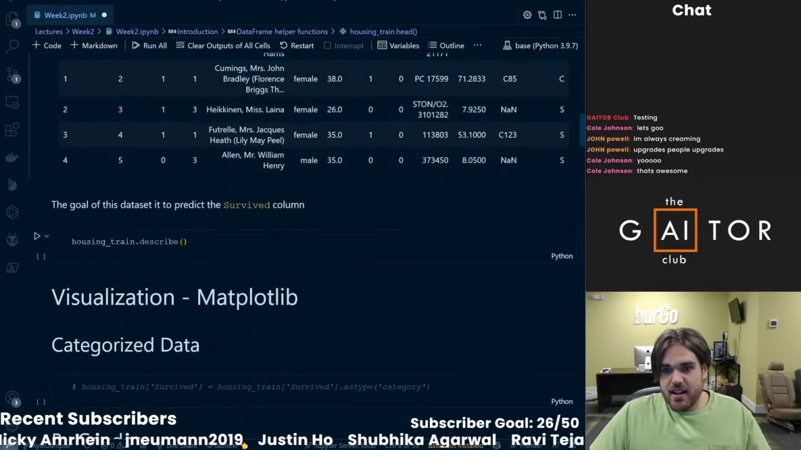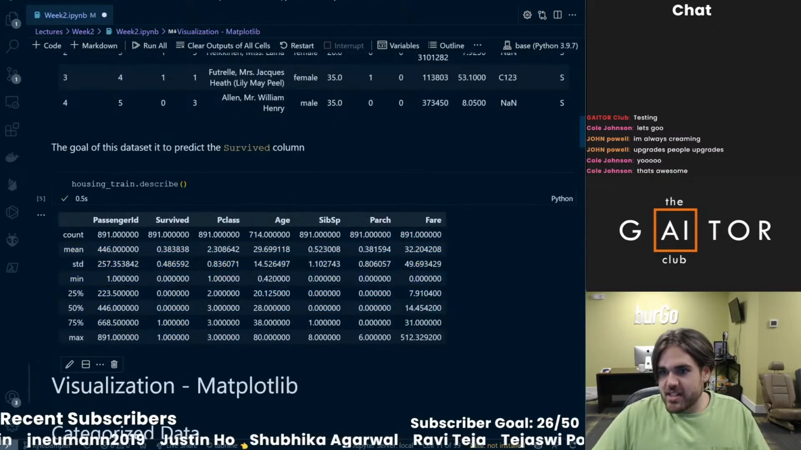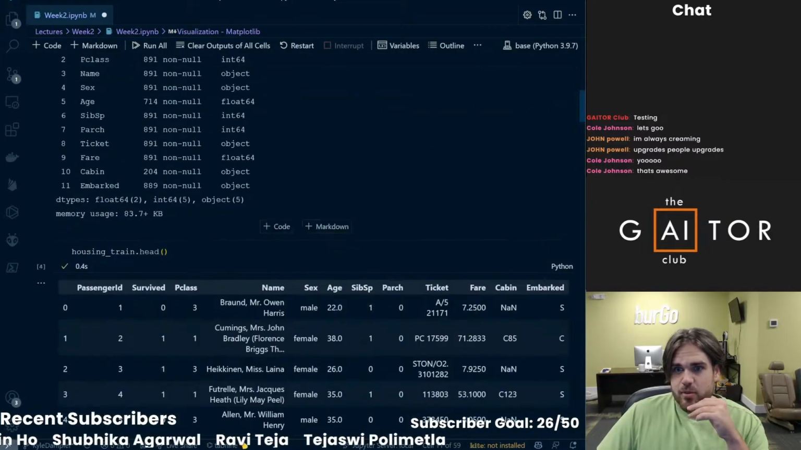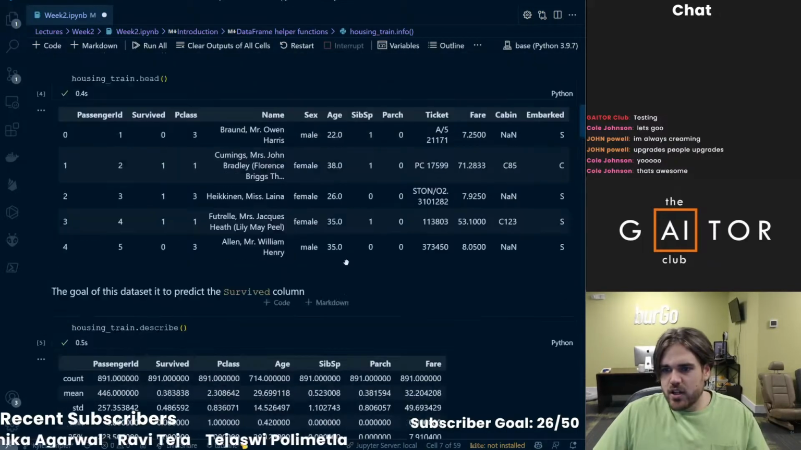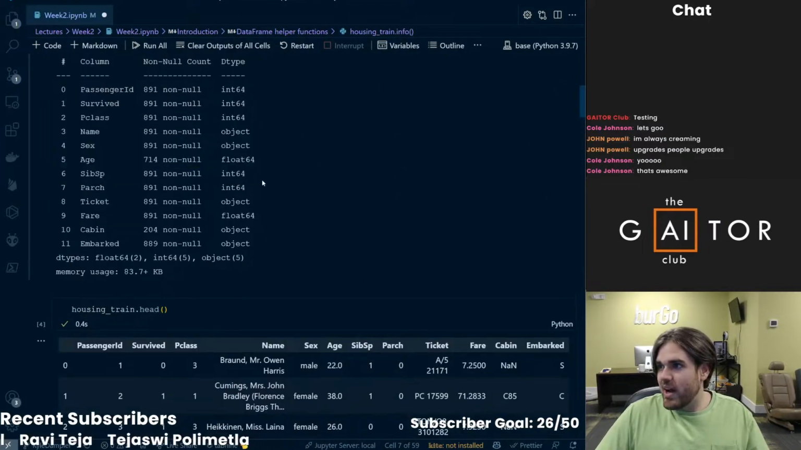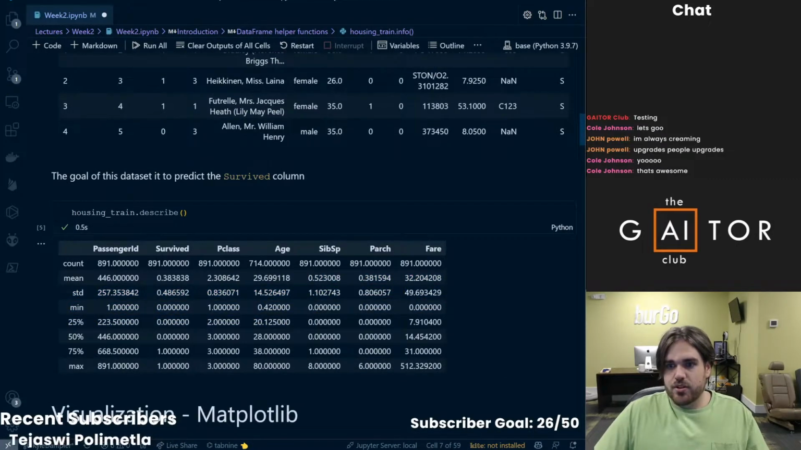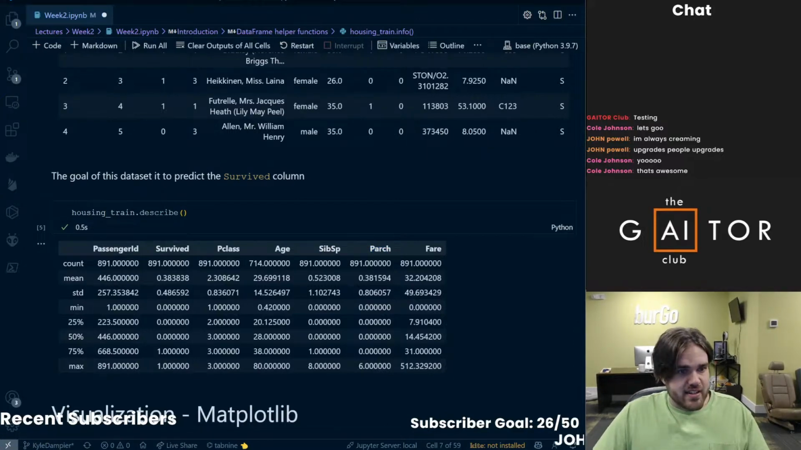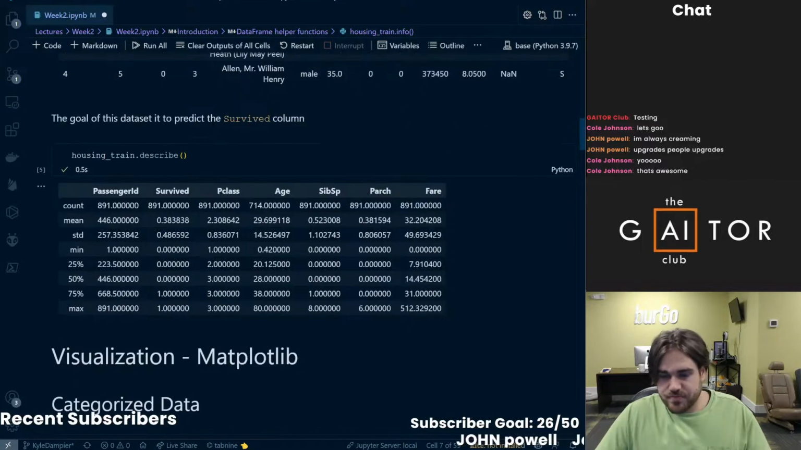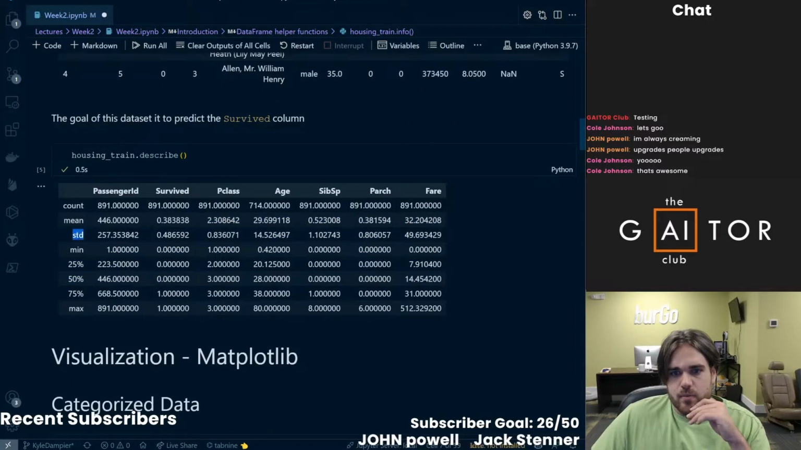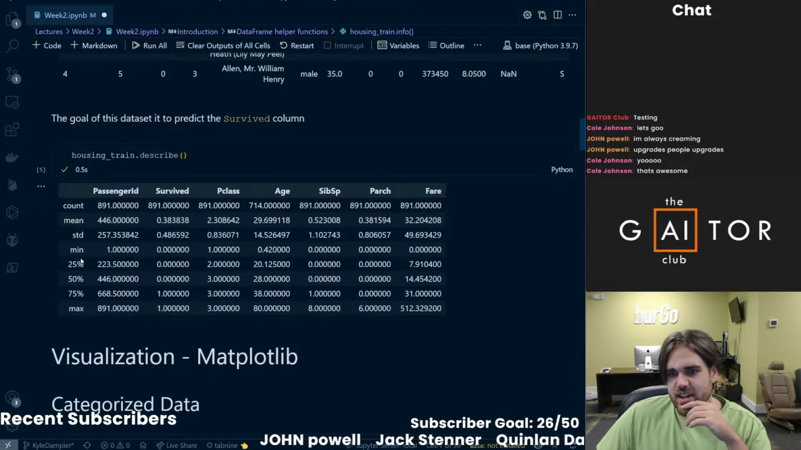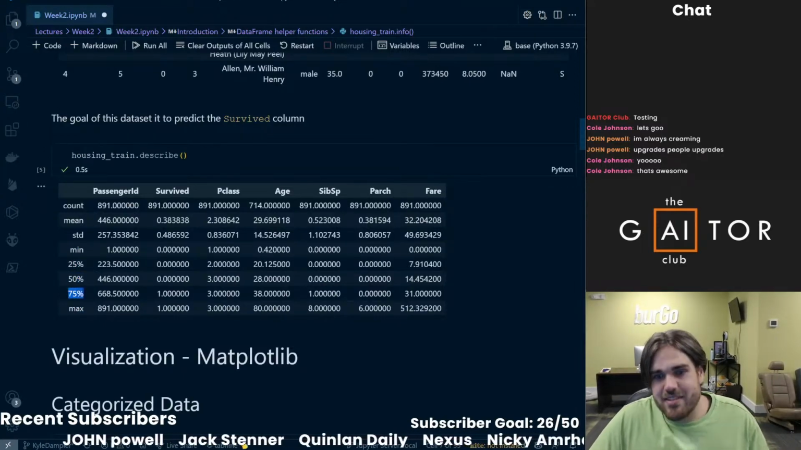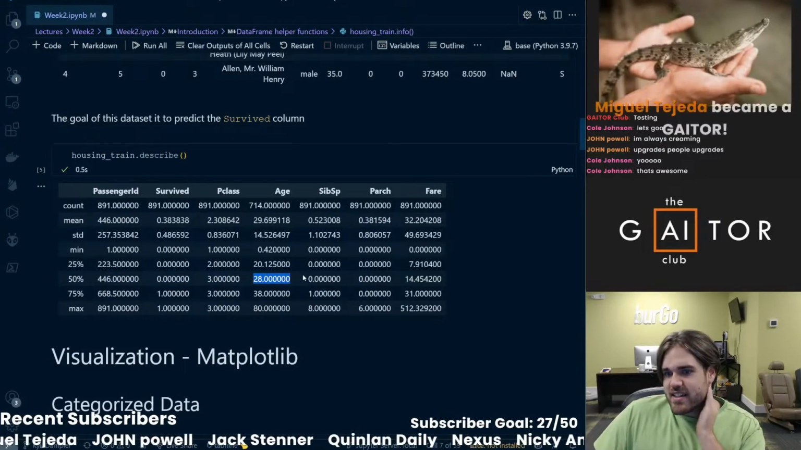Now let's describe some of this data. As you can see, not all of these columns are shown, like name and ticket. The ones that are objects are not being put on there because it doesn't know how to describe them. So things like age, P class, the number of siblings, the number of parents, and the fare are shown. After describing this, you get a bunch of really cool information, like the standard deviation, the minimum, the maximum, the 25th percentile, the 50th percentile, and the 75th percentile. So right away we can kind of see what's going on here.